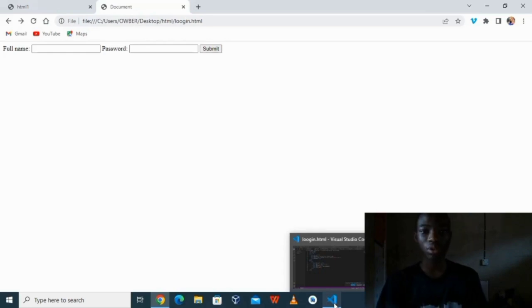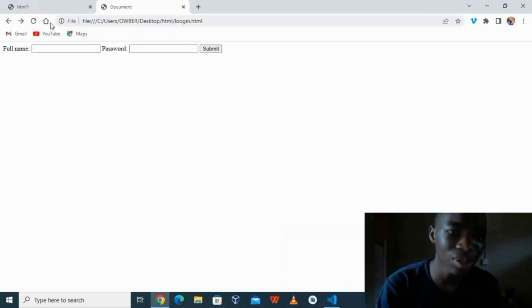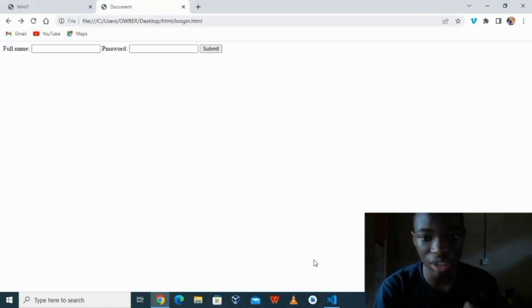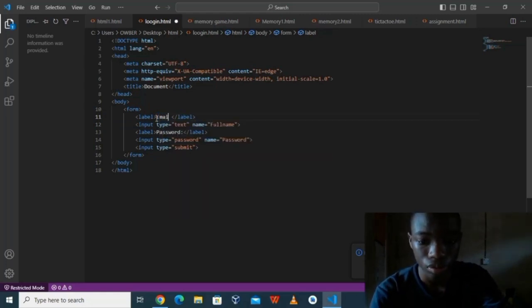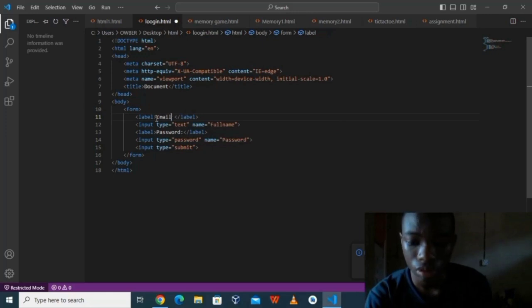So this is like a simple login page, but I don't think login pages use this full name. I think what they use is email and password, or phone number and password. So let me change this to phone number. Email, I'll be using email. So there is also another input type called email.